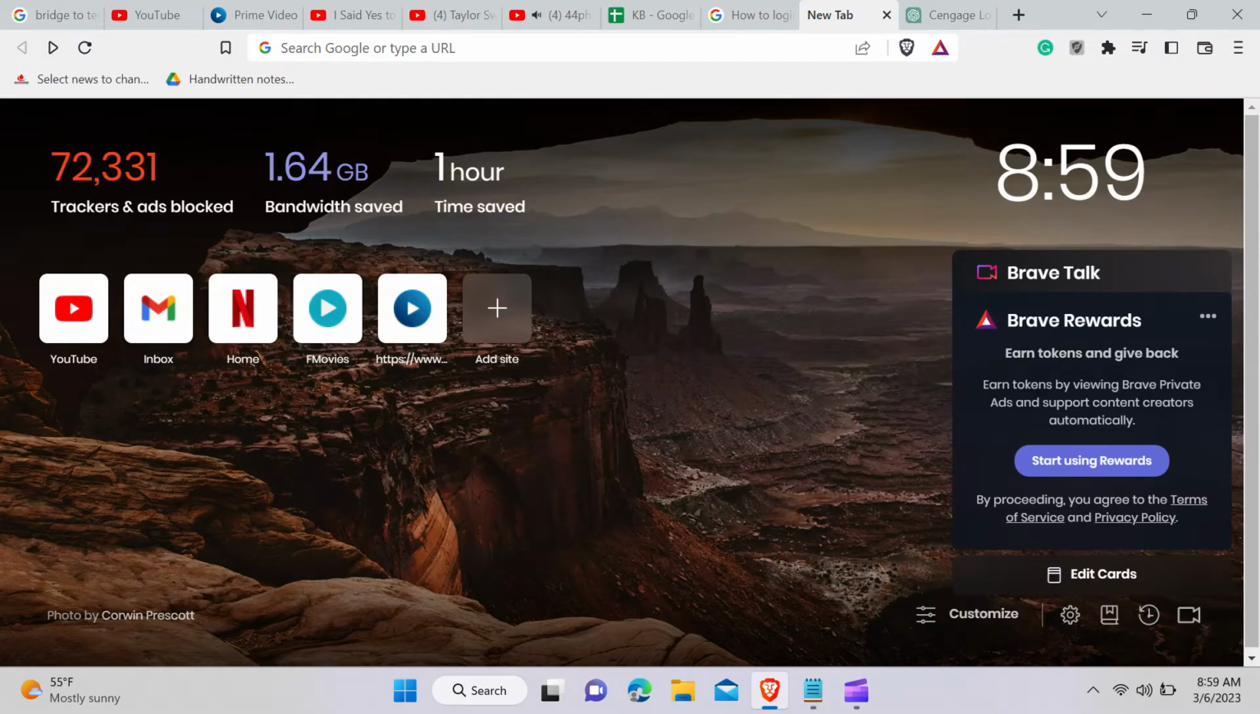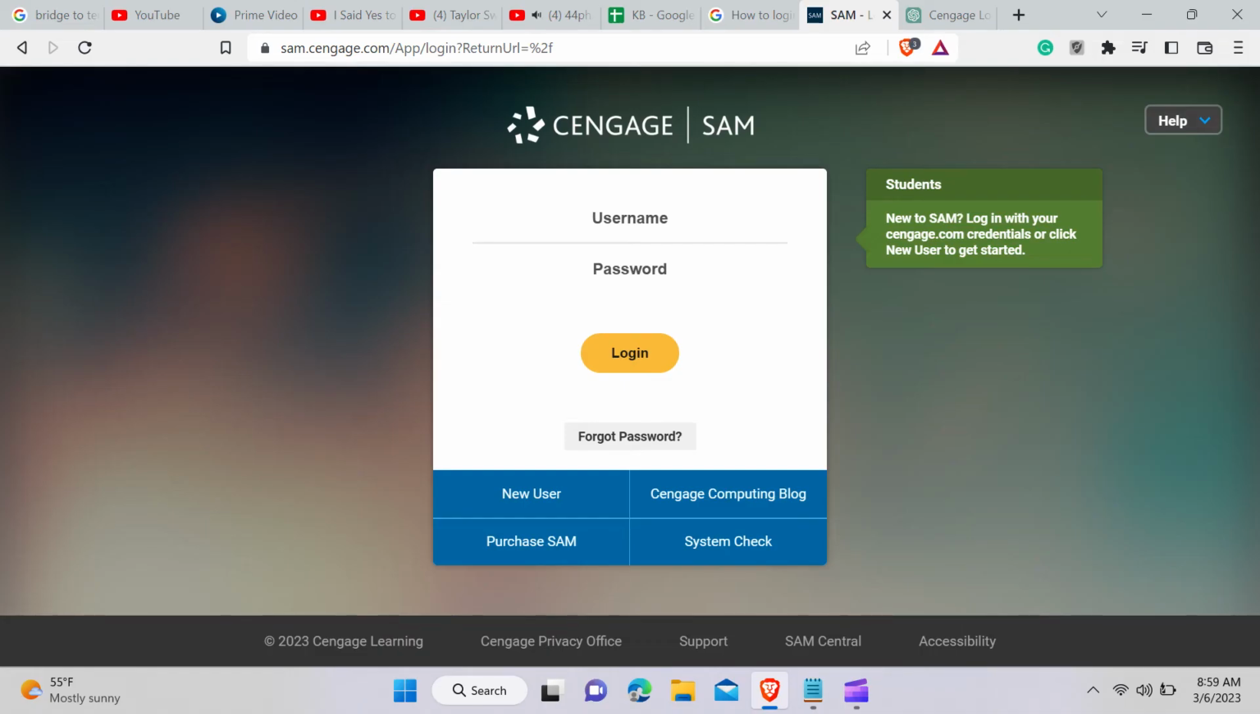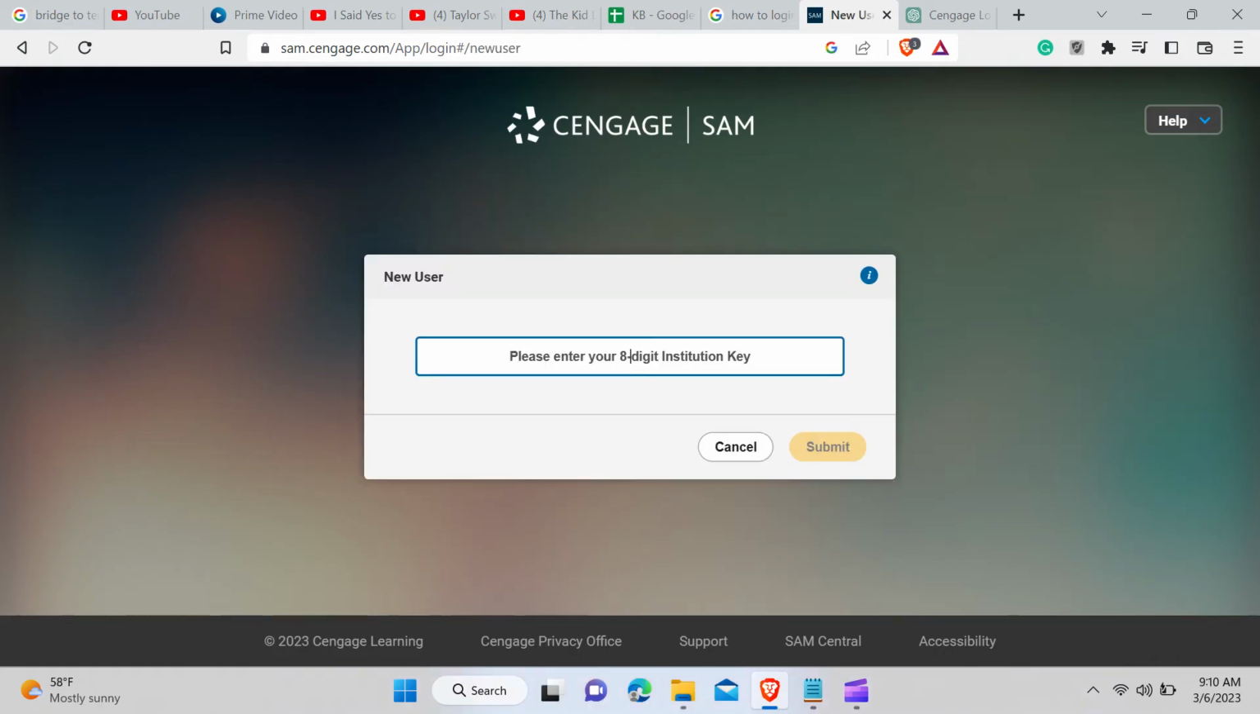So, first of all, go to your web browser and type sam.cengage.com in the search bar and hit enter. Now in this page you will see a place to enter your username and password. But as you are a new user, you need to click on the New User button. After clicking on it, you will see this page where you need to enter your institution key and click on Submit. So, this is how you log into your Cengage account if you are a new user.